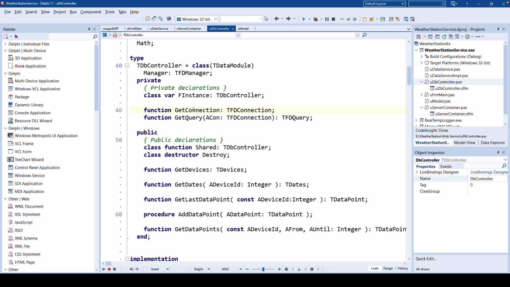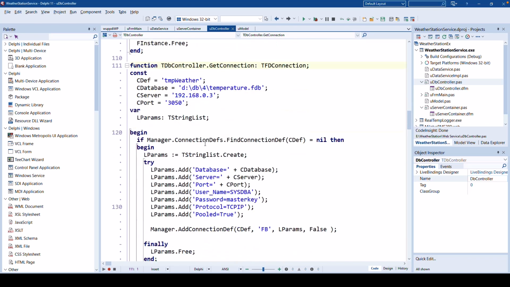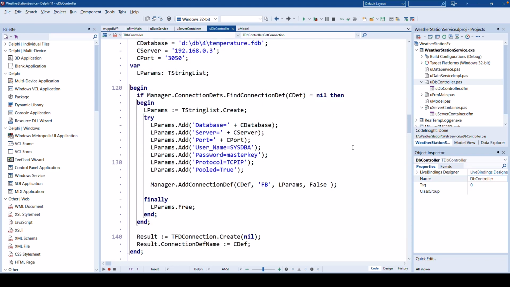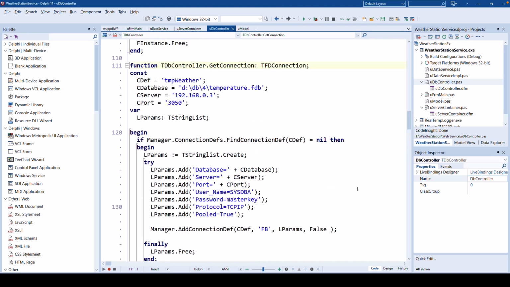So looking at getConnection first, I create a new connection using FireDAC connection parameters, add a temporary connection definition for this, and then I return the TFDConnection object for each request. And this might sound very, very wasteful. However, pooling makes this all possible. The FireDAC manager will handle the pooling.